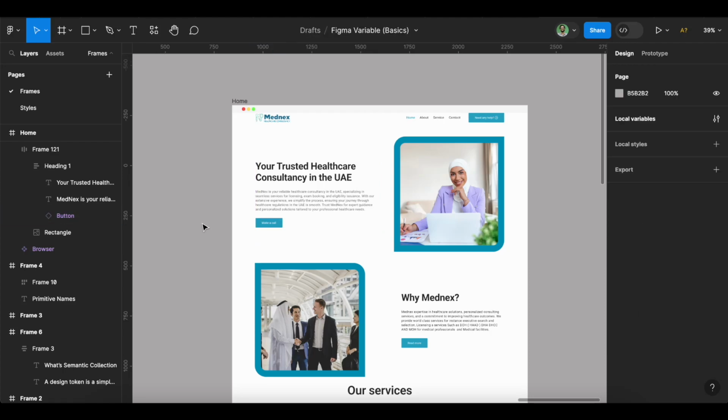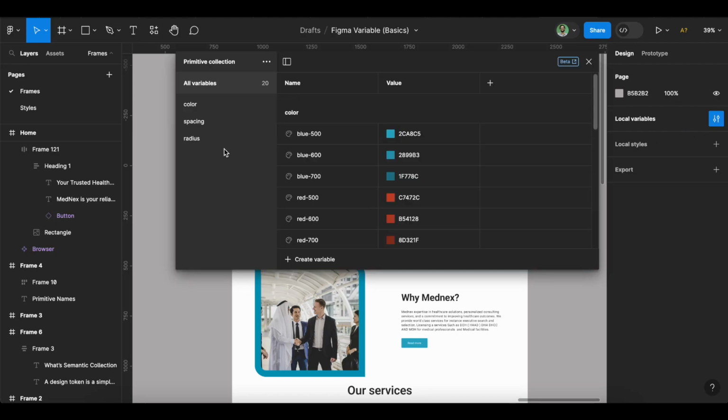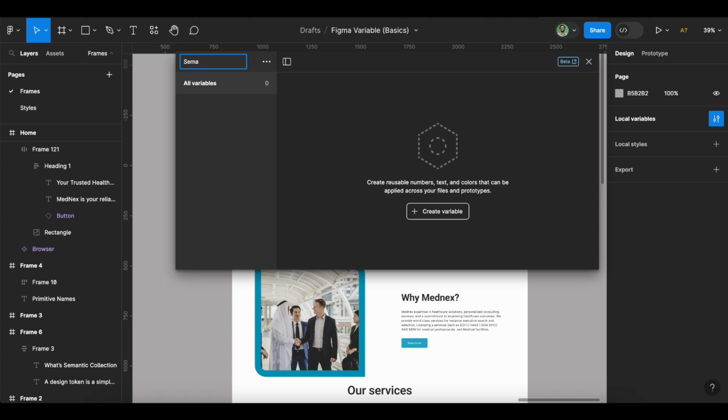So we can create another collection that is called tokenization or semantic. For that, once again, deselect all of your frame, then open our variable collection, and you can see this is our primitive collection. Now, just click here and select create collection, and I'm gonna hit this collection name and name them semantic or tokenization. I am more concerned about semantic, but most people are using tokenization.